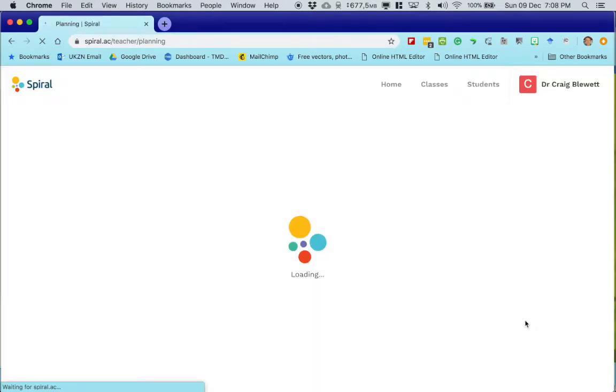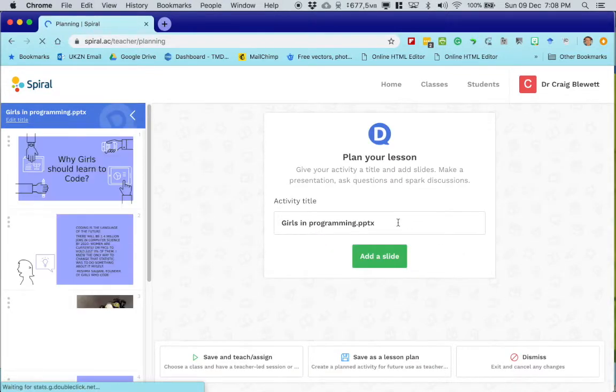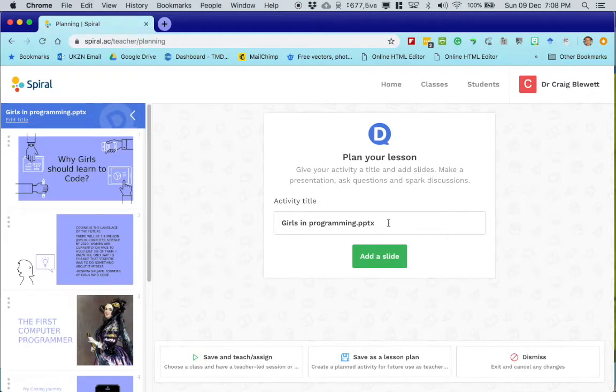So this is what Spiral does. It takes those devices that are sitting in their hands, that they're either using for some other thing, and encourages them to use them for conversation and to get involved in the lecture and to get activated.